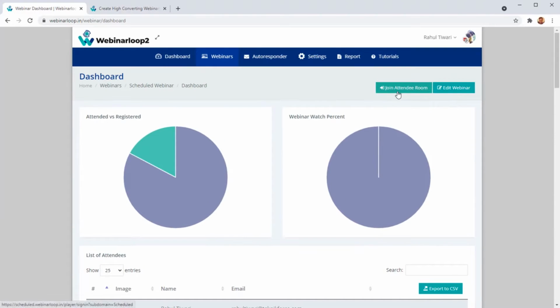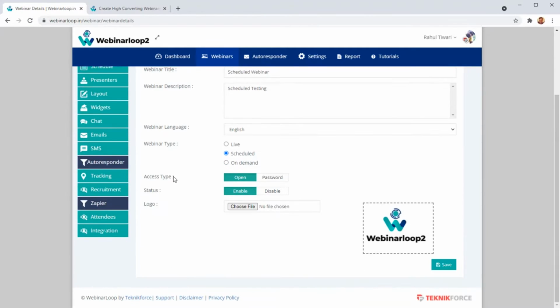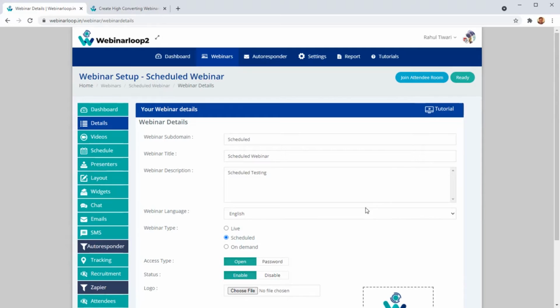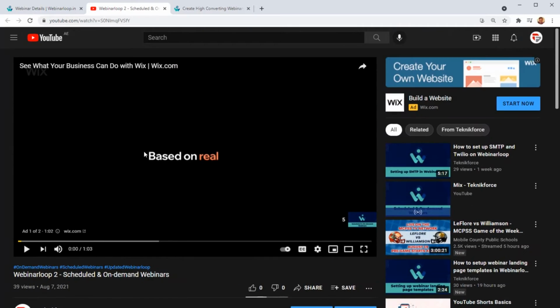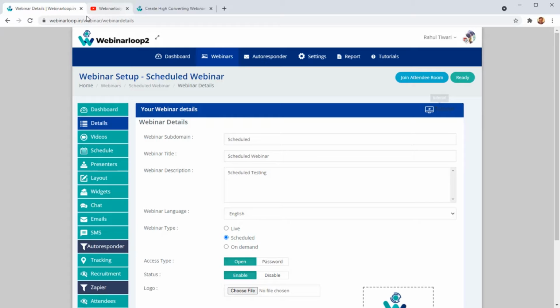From the top, you can join the attendee room. You can see the webinar as it will look to one of the participants, or you can edit the webinar. So I'm going to go to edit and show you what features Webinar Loop has. This is the easy to use edit system of Webinar Loop, and you will notice that on every screen of the edit you have a tutorial button. If you click on the tutorial, you will be taken to YouTube, where you will see that particular feature in action. We will show you exactly how it works, and you will be able to understand how to best use this screen. So when you get Webinar Loop, you can be sure that you have all the instructions and all the information possible that you need to create amazing webinars.